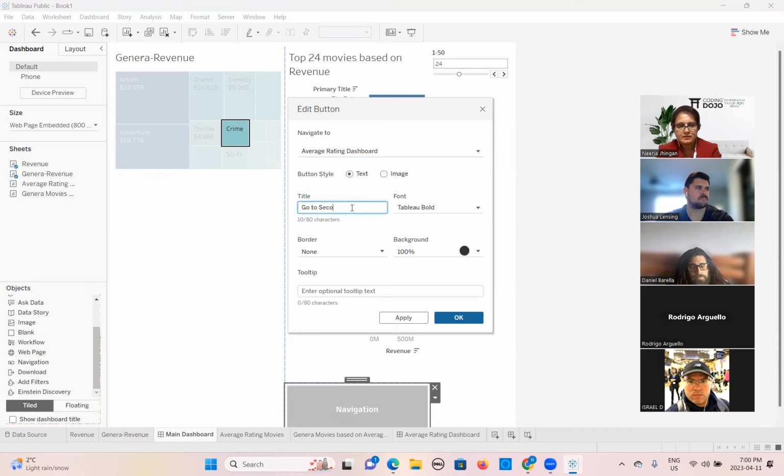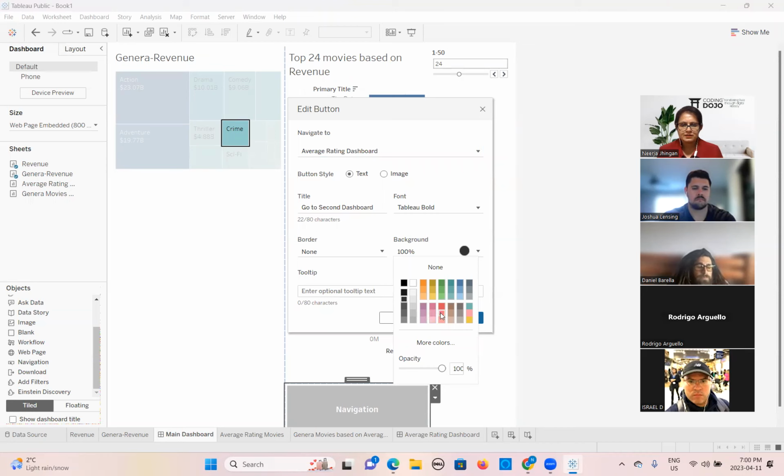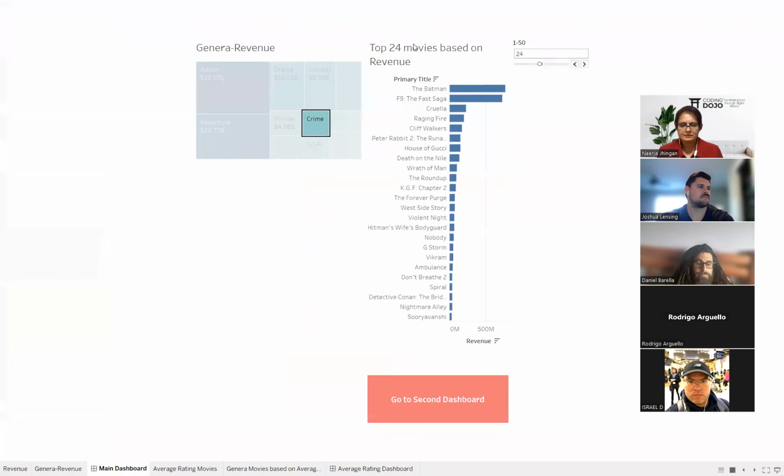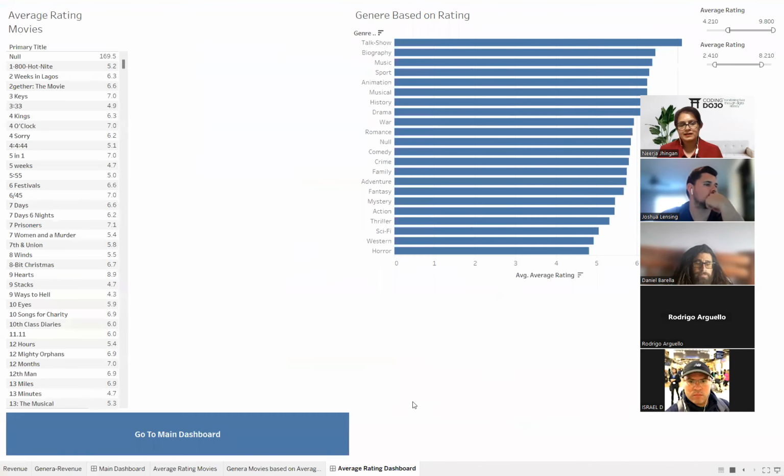Go to second dashboard, or you can give some name like go to revenue dashboard, whatever you like according to your problem, right? So we can make it orange color. And here we go. Now, if you click on that, here I'm in the main dashboard. I will click on that. I am in the second dashboard.